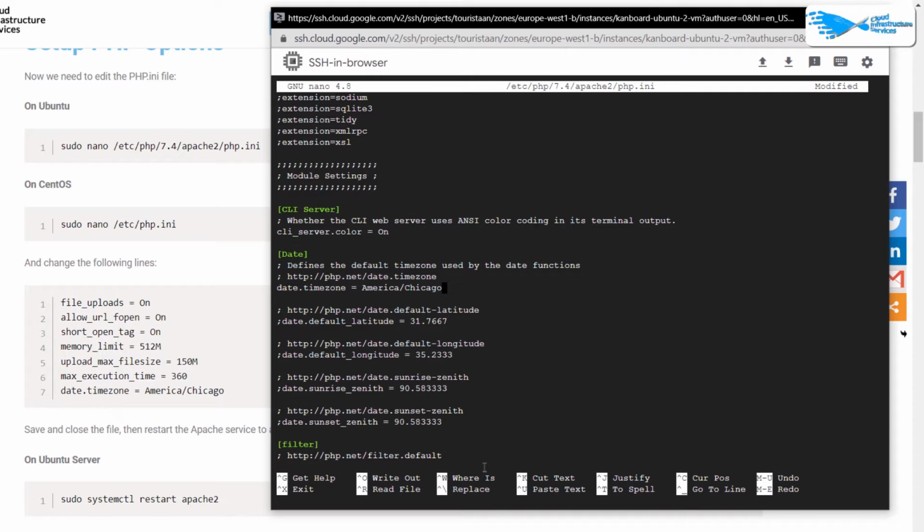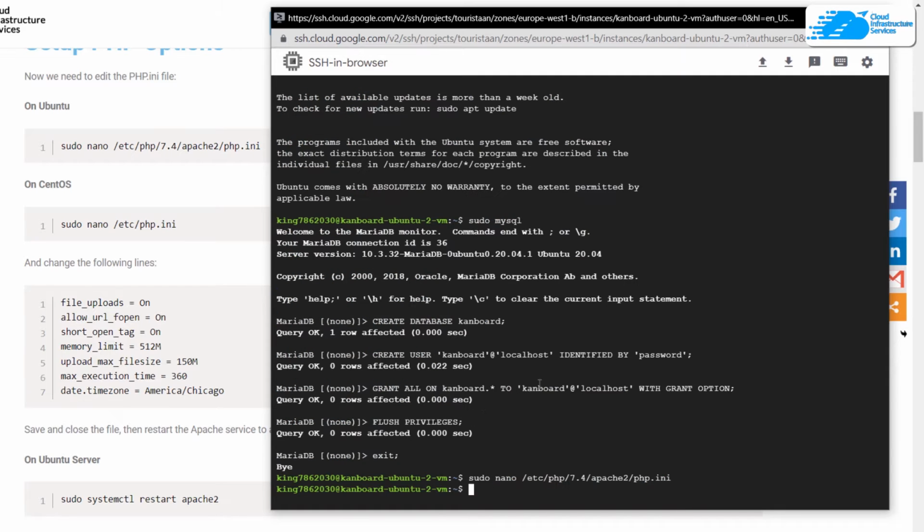Now once you have changed all of these tags, simply hit Ctrl+O to save the file and Ctrl+X to exit from the file. After that, you want to restart the service of Apache. For that, simply type in the command sudo systemctl restart apache2 and then hit enter.